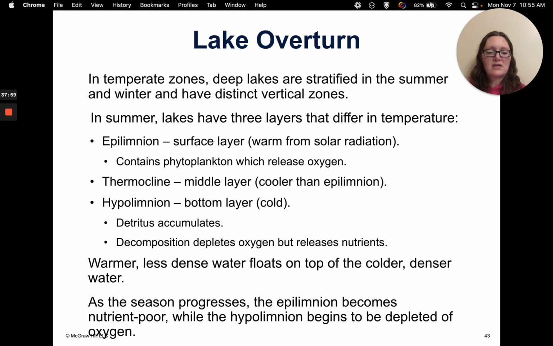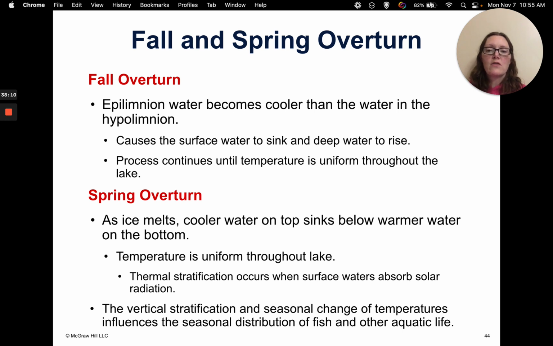As the season progresses, the epilimnion layer becomes nutrient poor, while the hypolimnion layer begins to be depleted of oxygen. In fall overturn, the epilimnion water becomes cooler than the water in the hypolimnion, and this causes the surface water to sink and deep water to rise, creating an overturn, and the process continues until the temperature is uniform. In springtime, there's an overturn as the ice melts, and the temperature will eventually become uniform throughout. Vertical stratification.